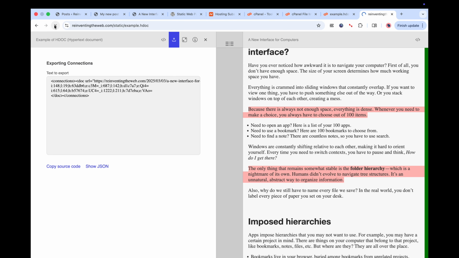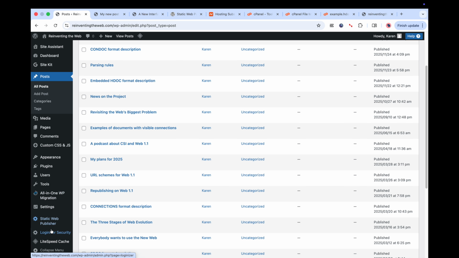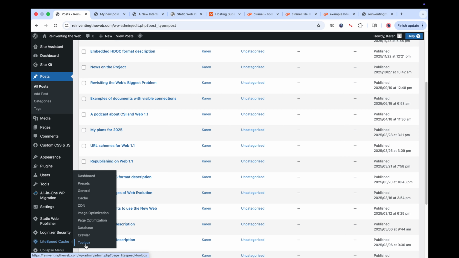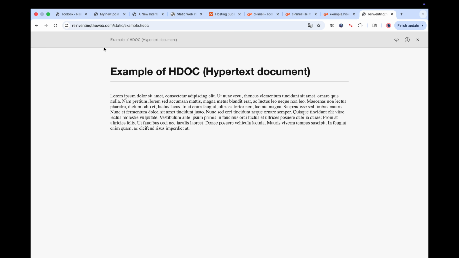I refresh the page in the browser and that's it. I've published a page with visible connections. Oh, wait, I need to purge the cache to see the result. Let me update the page again. Now we can see the connections.